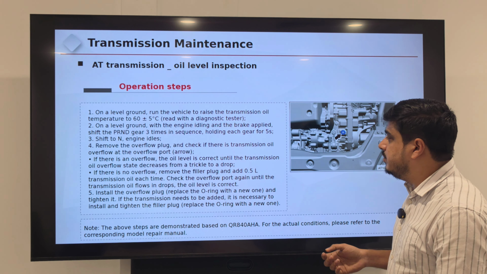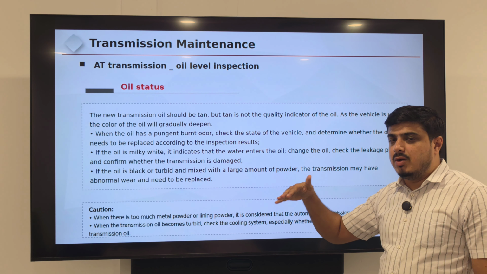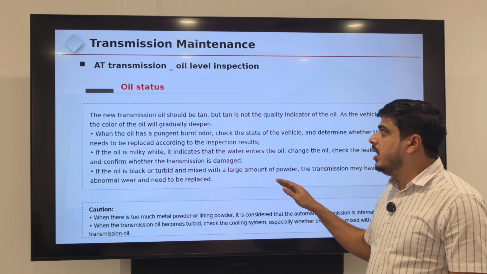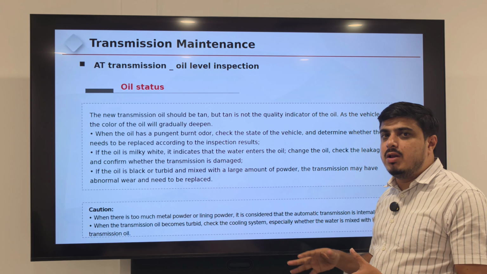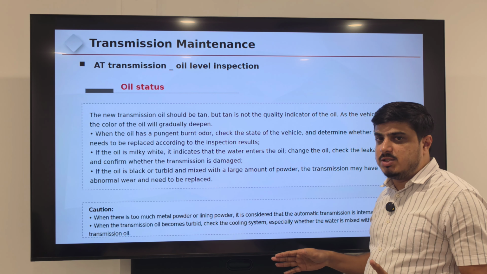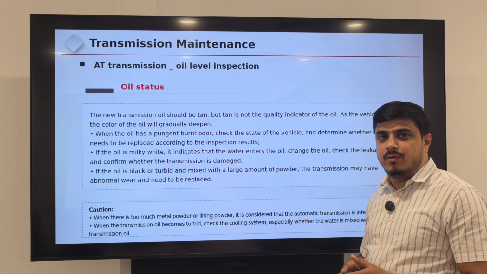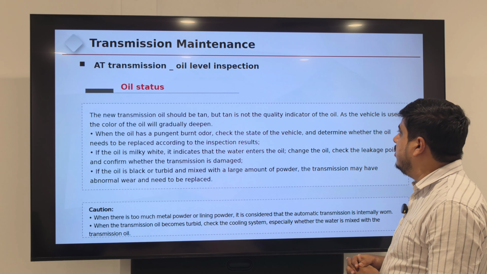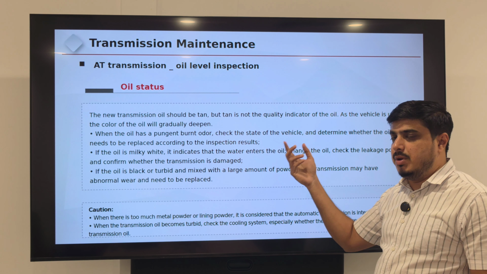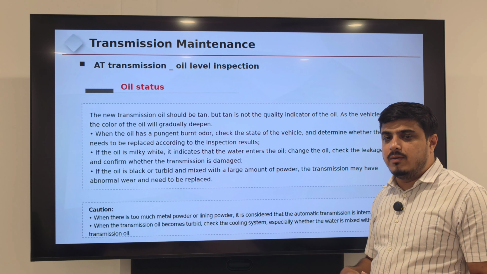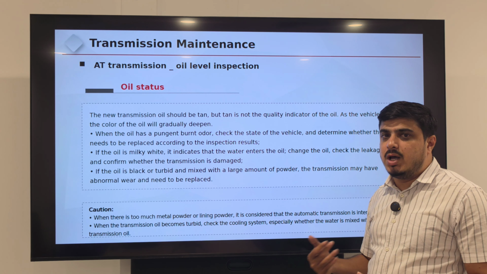Next, the oil status. How can we confirm the oil level? The new transmission oil should be tan. New automatic transmission oil is tan in color, but tan is not the quality indicator of transmission fluid. As the vehicle is used, the color will gradually deepen. When you start using the vehicle, the tan color will become darker.